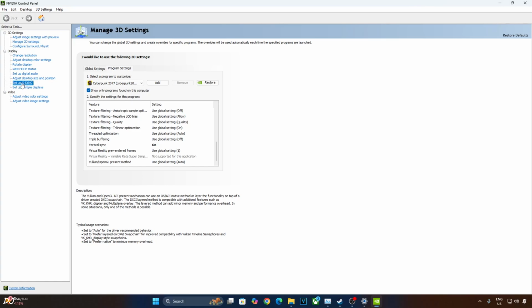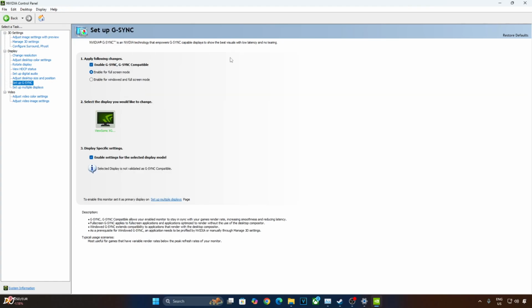My monitor is G-Sync compatible, I'll enable a few G-Sync related settings. Click on Setup G-Sync here. Enable the following settings. Enable G-Sync, G-Sync compatible, enable for full screen mode. Enable settings for the selected display model. I'll also enable G-Sync indicator. Click on display here. Check this setting, G-Sync compatible indicator. Apply the changes.